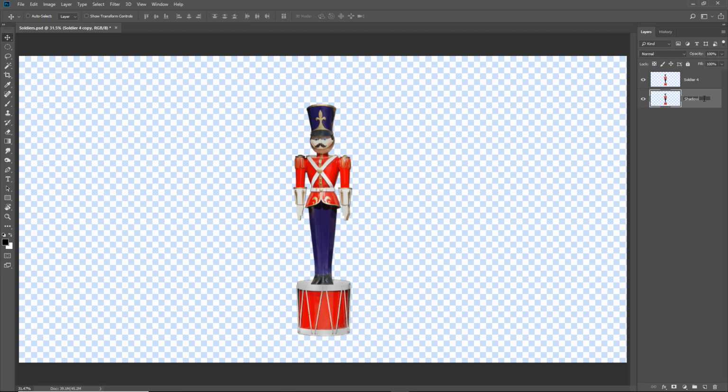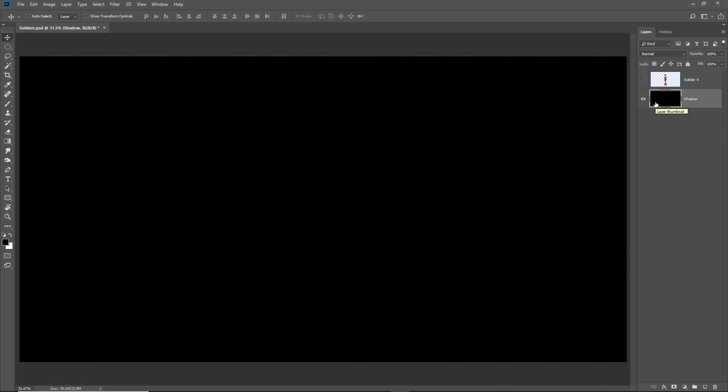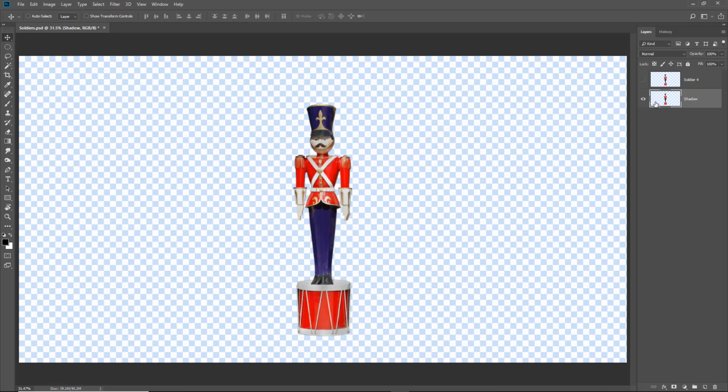No real need to do that, of course. Sometimes it's just useful. And if I were, let's turn that layer off, if I were to flood this layer with black now, the entire layer is going to be flooded. Control Z will undo that. But if I click the lock to lock the transparent nature of that layer and then hit Alt Backspace, then of course those pixels are restricted to just the shape of the soldier.